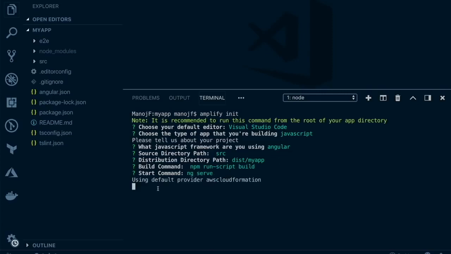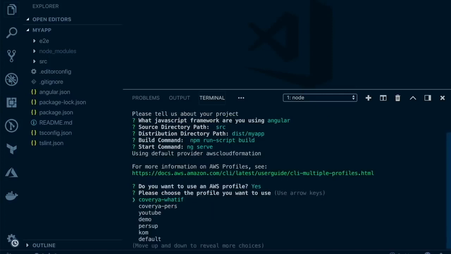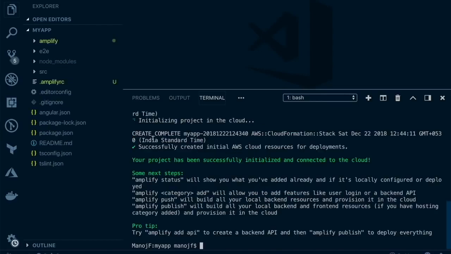All right. And now it's using CloudFormation to initialize the project. Do I want to use an AWS profile? Yes, because I have this particular profile for my YouTube. All right, so now the project is successfully initiated in the cloud.